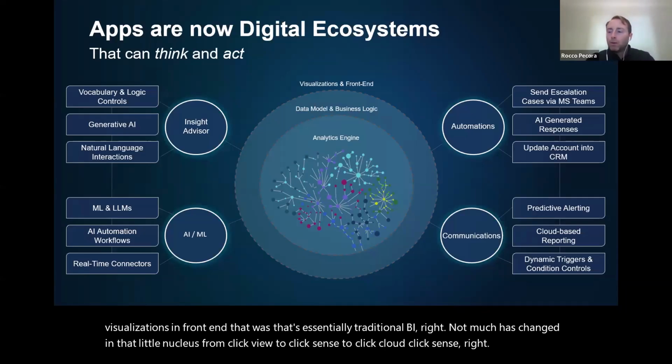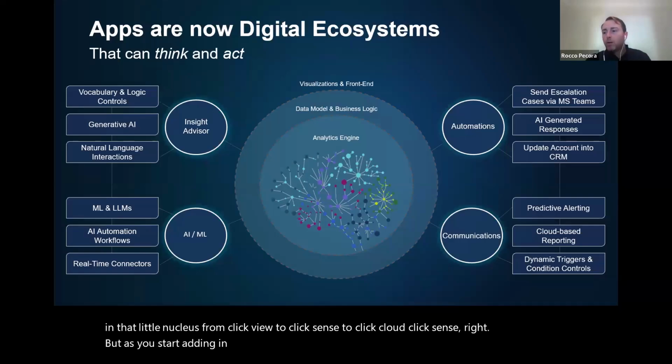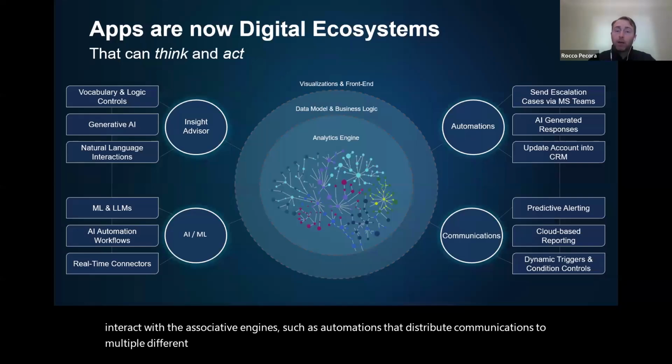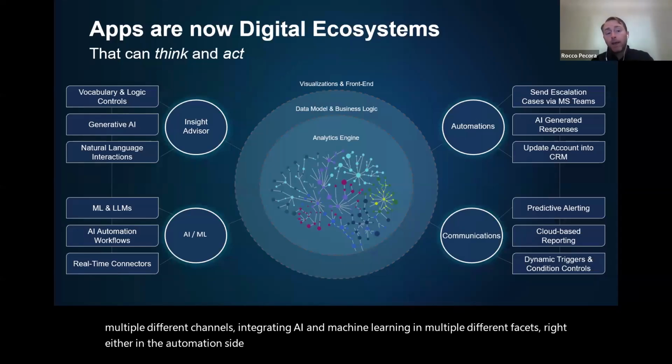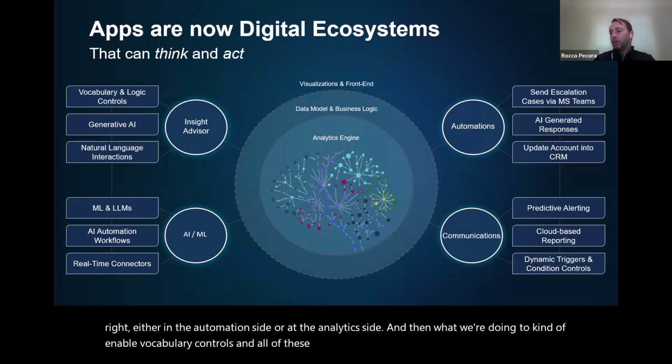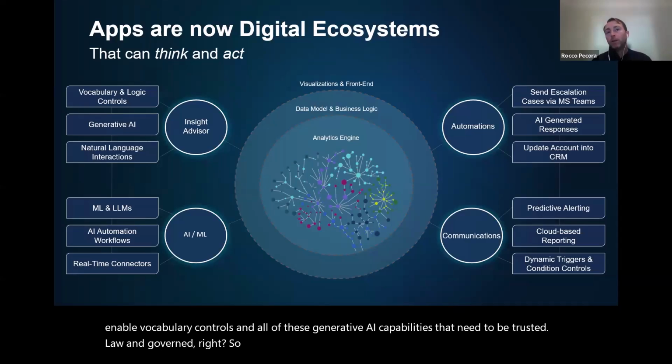But as you start adding in supplemental technologies that complement the experience and interact with the associative engine, such as automations that distribute communications to multiple different channels, integrating AI and machine learning in multiple different facets, either on the automation side or at the analytics side, and then what we're doing to enable vocabulary controls and all of these generative AI capabilities that need to be trusted and governed, right? So now these applications really live and breathe, they think and act, right?